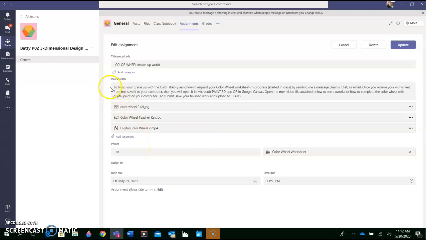So make sure that you're reading the instructions, because I've received a few worksheets from students that it's very clear that they didn't read the assignment here. The instructions are not on the worksheet itself. It's not self-explanatory. You need to read these. And you need to also open each one of these attachments and view what these have to show you.